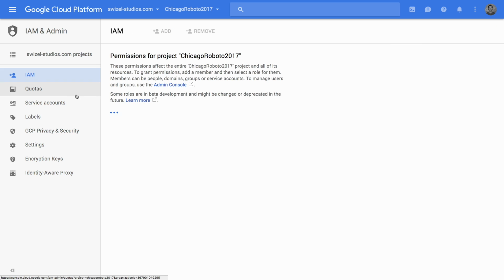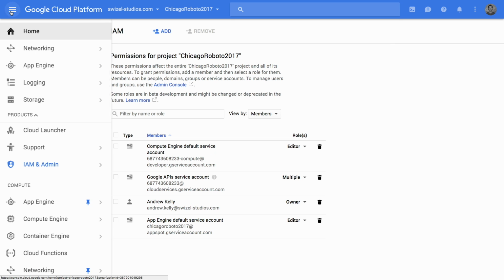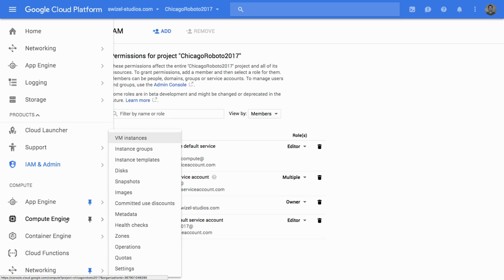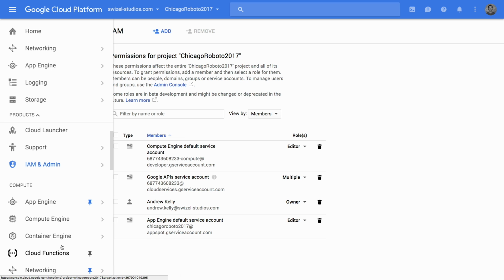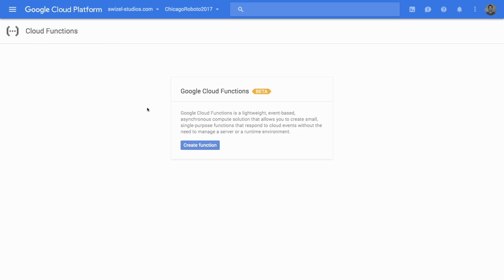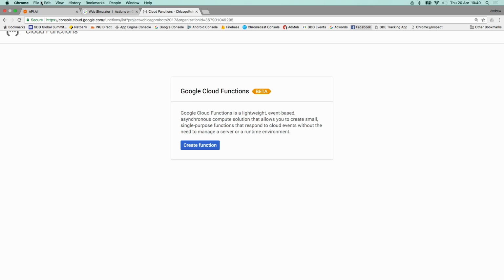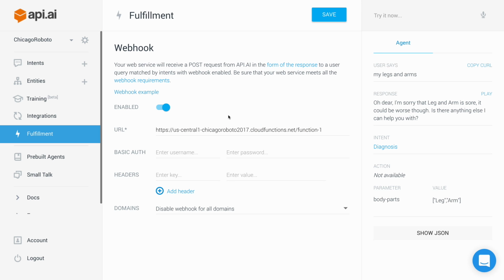So that would be where you would add your JavaScript. Now again, where's the cloud functions over here? I did have a thing. Okay, we'll skip that bit.